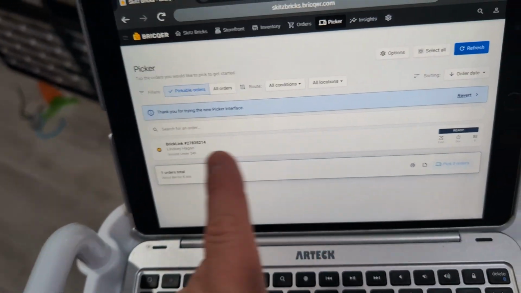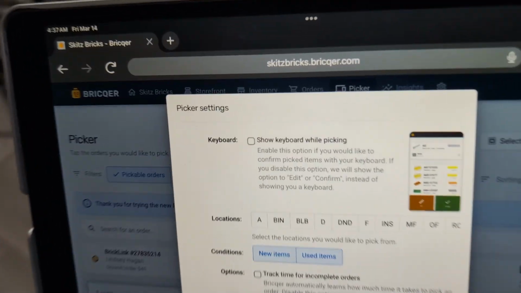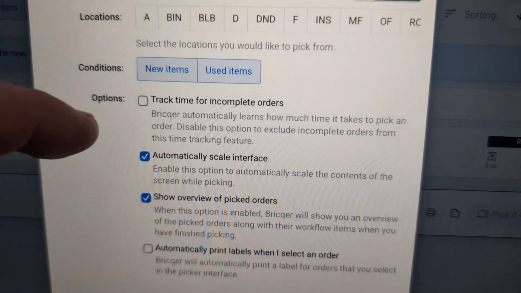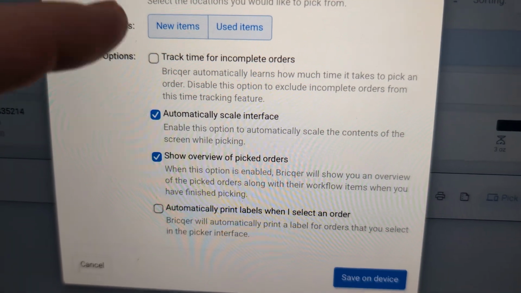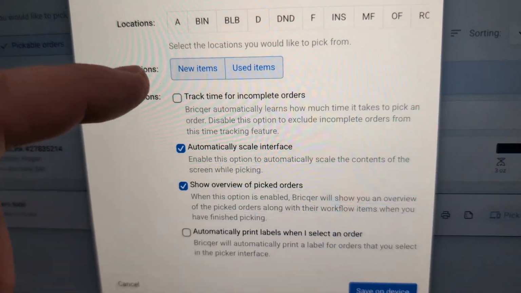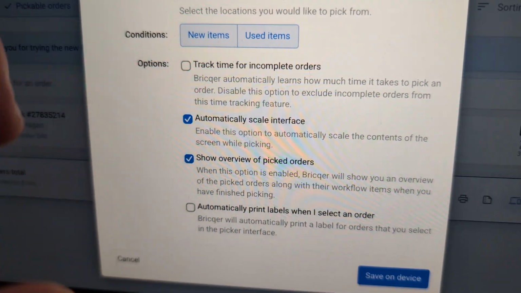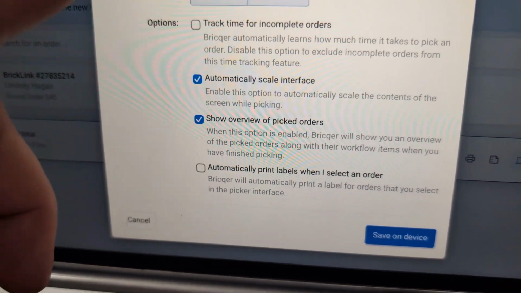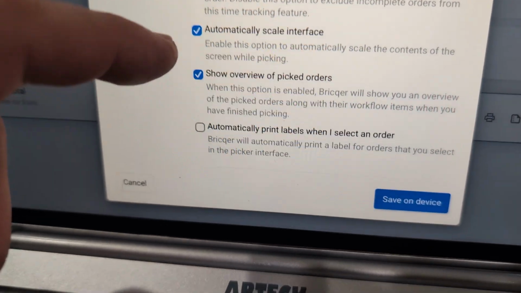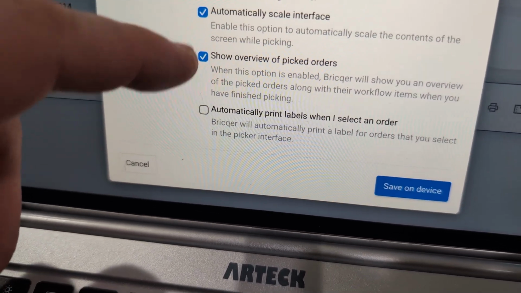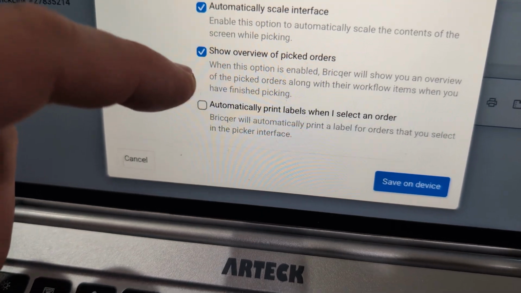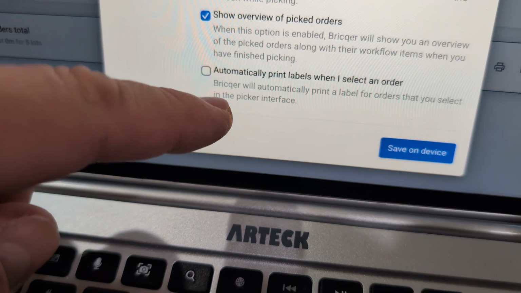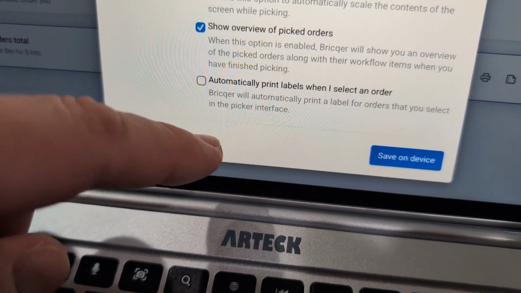Okay. Let's see what options has real quick. Watch it be on here already. Show keep over picking. No, we already talked about that. New and used. Yeah, pick them together. You can choose to pick just new or just used. So if you have one person doing new and one person doing used, then it wouldn't double show up. Chart time frame, complete orders. We already talked about not having a scale interface. It's fine. Show overview of picked orders along with the workflow items when you've finished picking. That's fine by me.